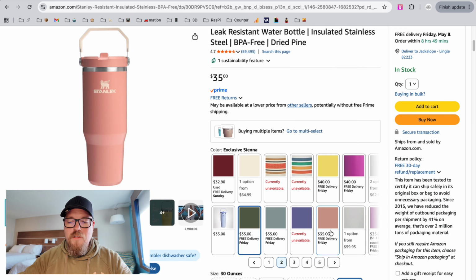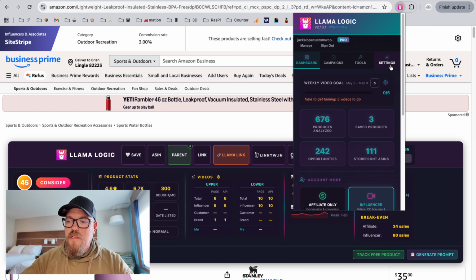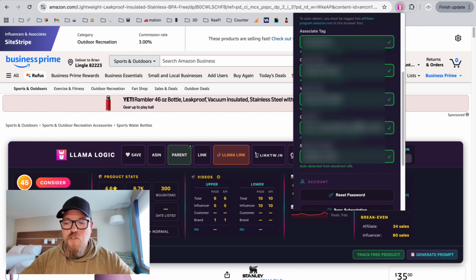But what we can do is go to another product here. Let's click on this one. And there you go, this information is popping up now. How many bought in a month and upper and lower carousels, all this stuff. We'll go over all this in a different video, but just make sure that this stuff is popping up for you and the items in your settings are popping up, and you should be good to go. There shouldn't be any issues.